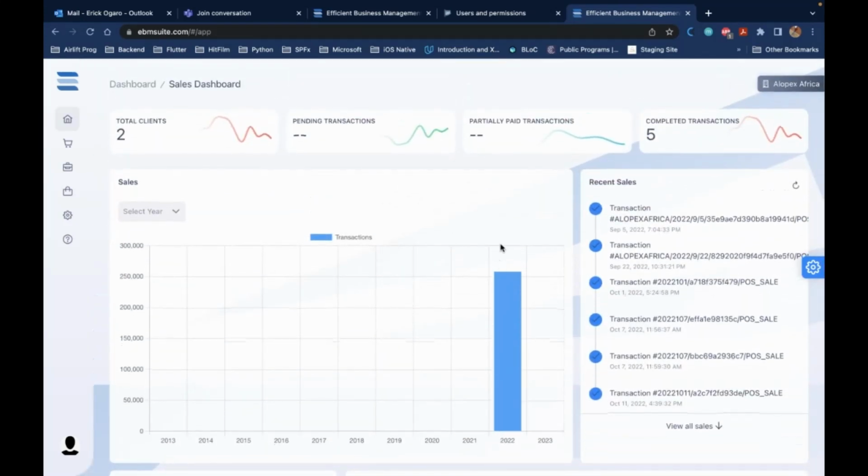So that's how EBM Suite can be used to maximize your sales experience as a business owner, and how it can help you grow your business and quickly get access to data that will help you make better decisions for your business. I do understand that for small and medium enterprises, such affordable products with good pricing should help your business grow.